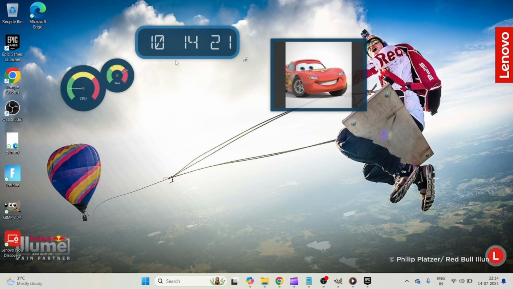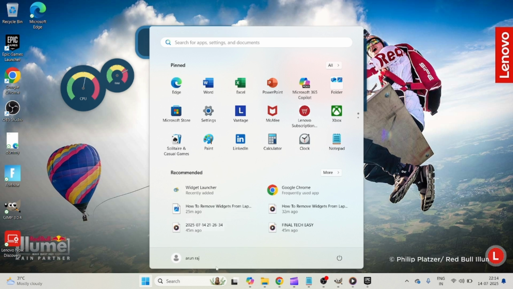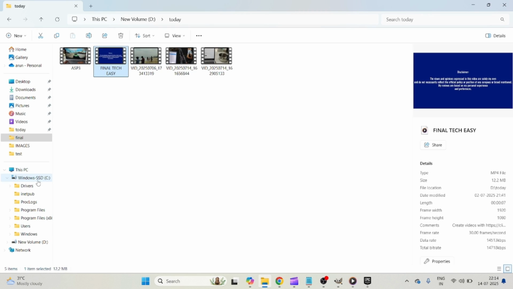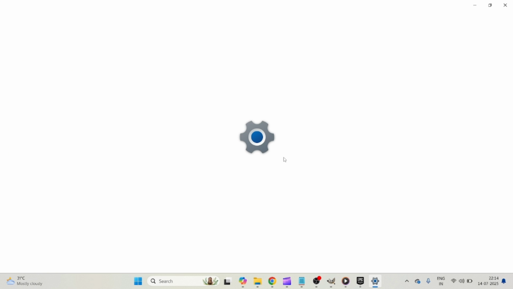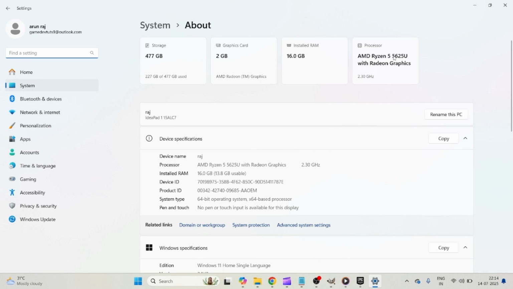Today in this video, I'll tell you how you can keep widgets like this on your desktop home screen, which may be on Windows 10 or Windows 11. Currently, this is a Windows 11 laptop. This is a brand new laptop from Lenovo, actually a Lenovo AMD Ryzen 5 5625U with Radeon graphics.